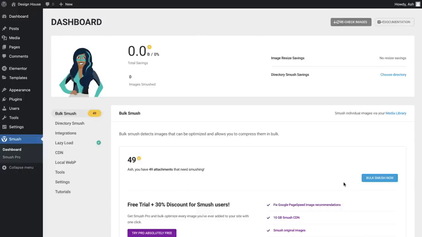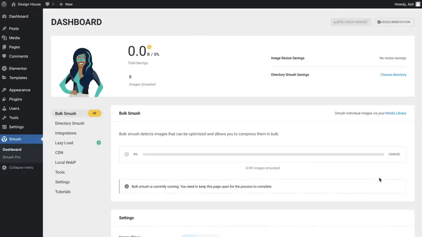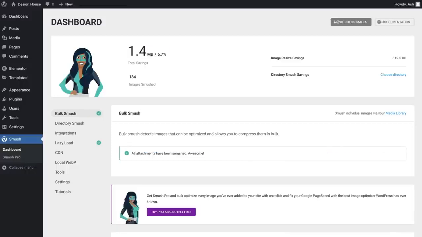Select the Bulk Smush Now button and wait for the plugin to get to work. Please note that you need to keep this window open for the compressions to successfully work. Once finished, you should see an alert telling you that all of your images have been smushed. At the top of the page you can see the file size reduction which has been made. On our website, we managed to save 1.4 megabytes in space over all of our images.